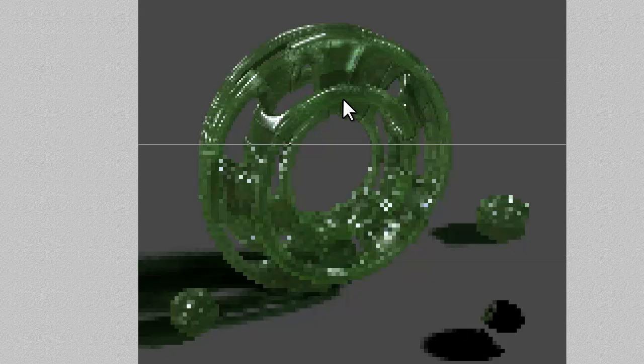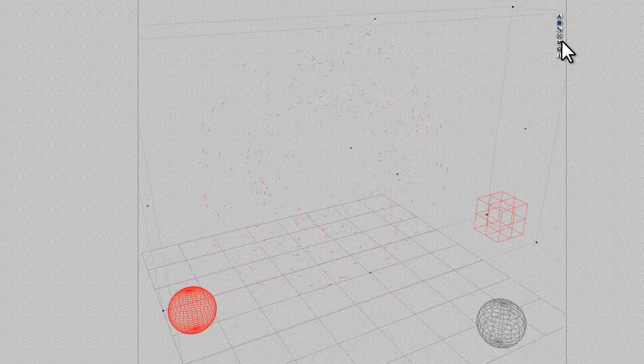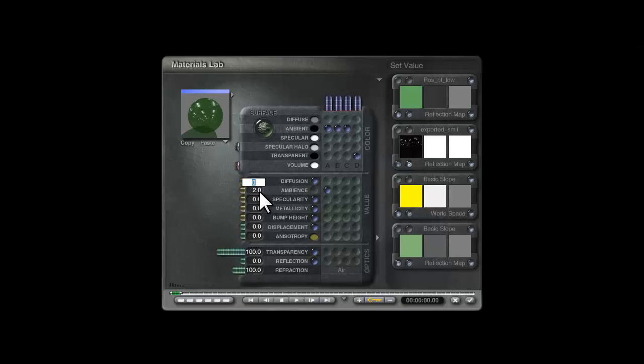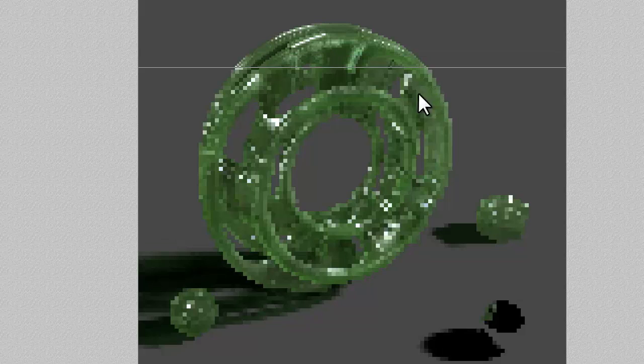Right, we're still missing diffusion, and that's going to give the impression of a predominant light source. So I'll go into the material now, and I'll give it some diffuse and see how that looks. I'll try 25 diffuse. I don't want to go over the top with this. So I've got our white highlights, we've got some diffuse.